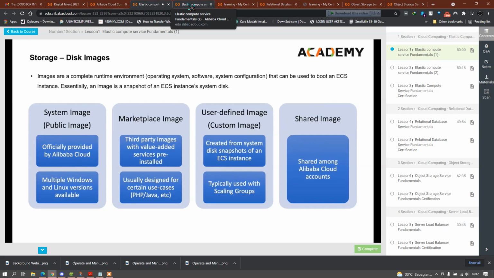You can also turn snapshots into what we call a disk image. A disk image is just a special snapshot that you can boot from. So it's a snapshot you can use to start your instance.